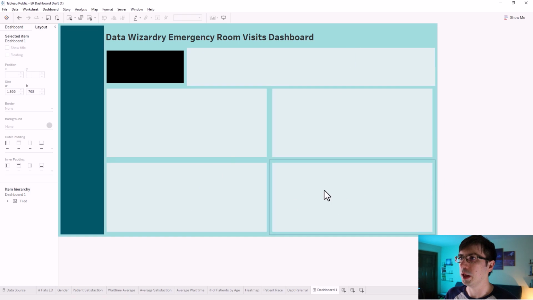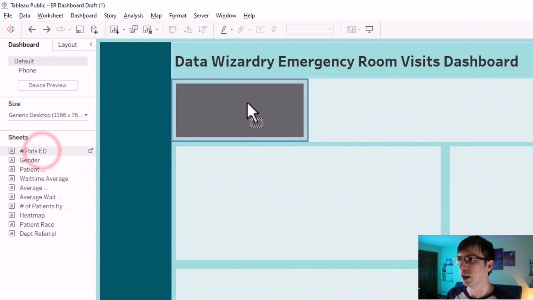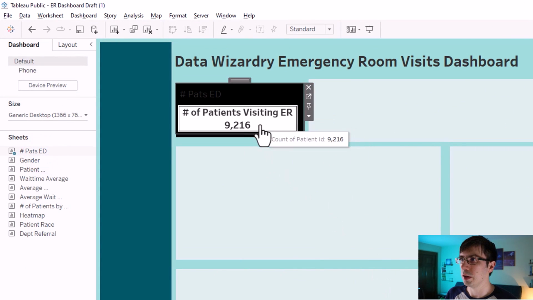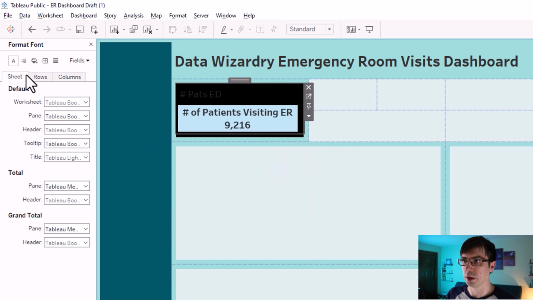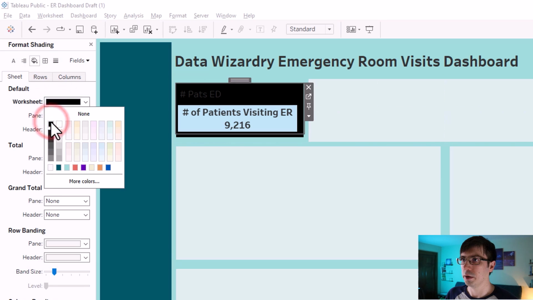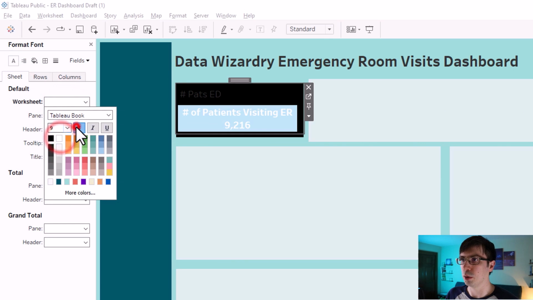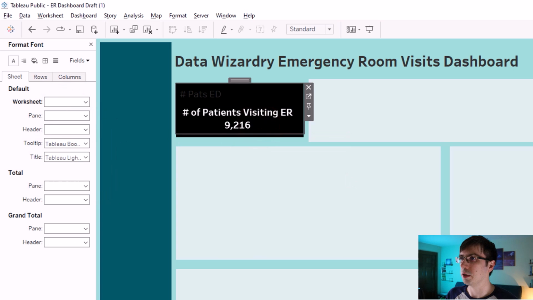First, I'm going to put the gender and number of patient visits overall into this black box. I'm going to go to Dashboard. I'm going to go to number of PATs in the ED and plop it in right there. You'll notice this white background here. I'm going to right click and format that to change it. I want this to have a background of a black color, so I'm going to click on that paint bucket, go to Worksheet, click black, go over here to the font, and then I'm going to make this white bold, and there we go. That looks better.